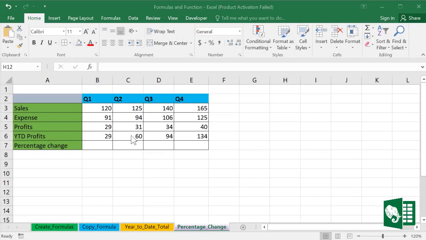In the last lecture, we tried to find the year-to-date profits. Now let's try to find the percentage change of profit between the quarters from quarter 1 to quarter 4. Obviously, the first quarter will not have any change, so the percentage increase should start in quarter 2 here.